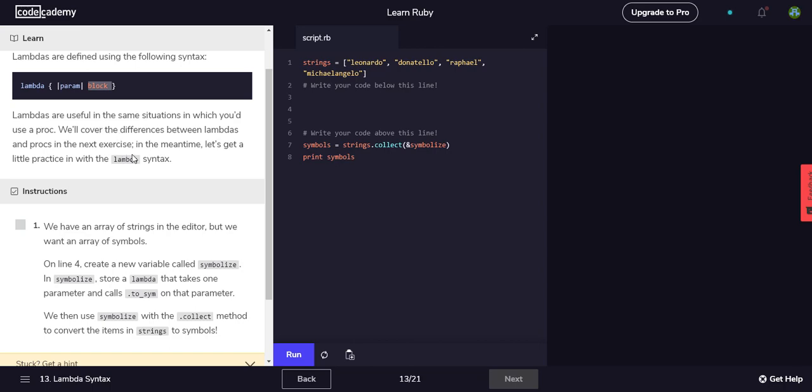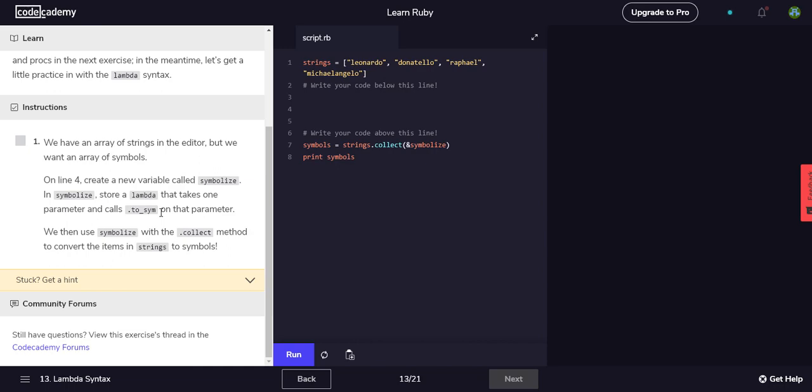Lambdas are useful in the same situations in which you use a proc. We'll cover the differences between lambdas and procs in the next exercise. In the meantime, let's get a little practice in with lambda syntax. So we have an array of strings in the editor, but we want an array of symbols. On line 4, create a new variable called symbolize.